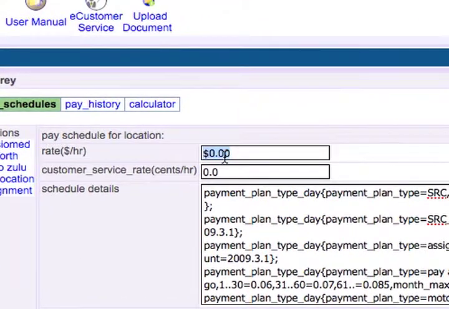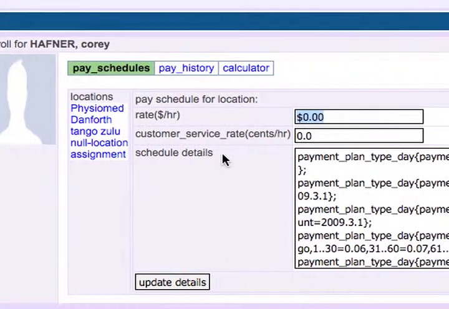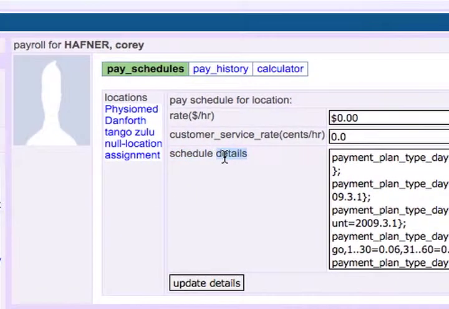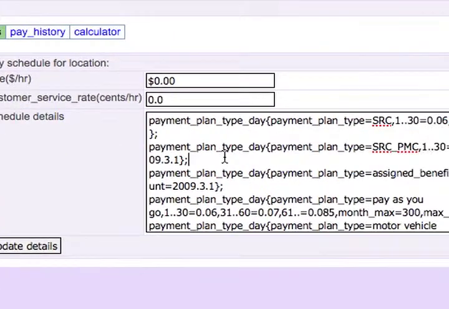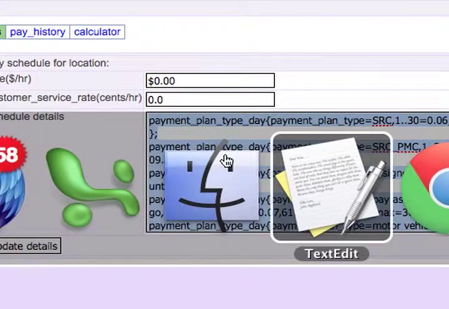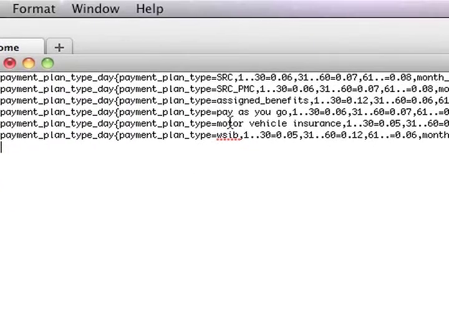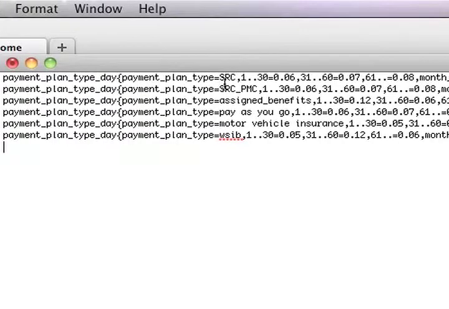We clicked on Tango Zulu just now, so we're looking at the pay schedule for this provider in location Tango Zulu. The hourly rate for this provider at Tango Zulu is 0. We'll ignore the customer service rate for now. In the schedule details, you can see the full description of how this provider is to be paid. We'll look at this pay schedule in a text editor so we can see it more clearly and possibly make some changes. We see that there are many lines in the schedule.